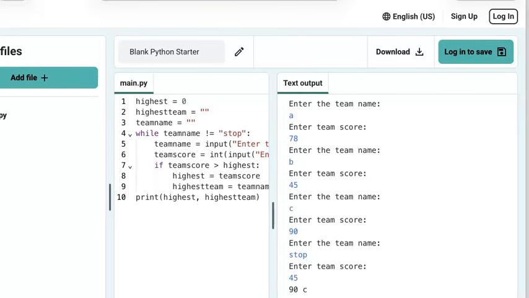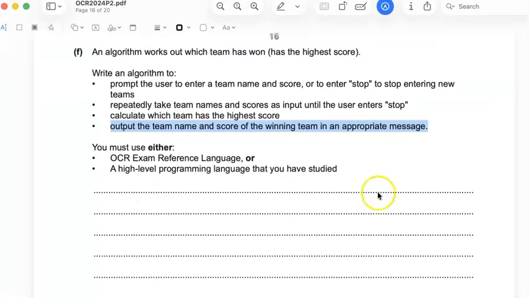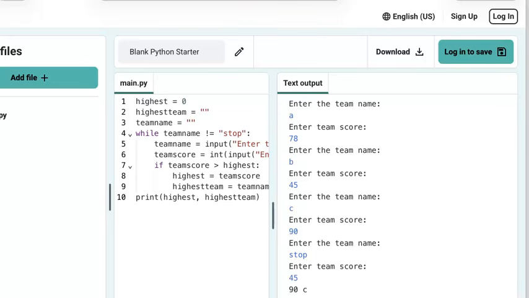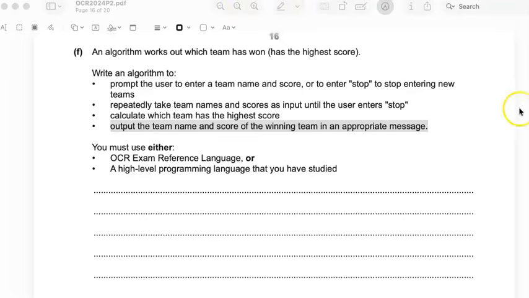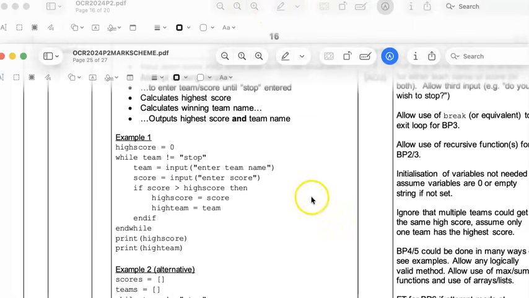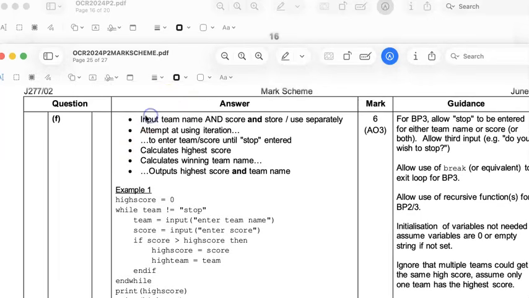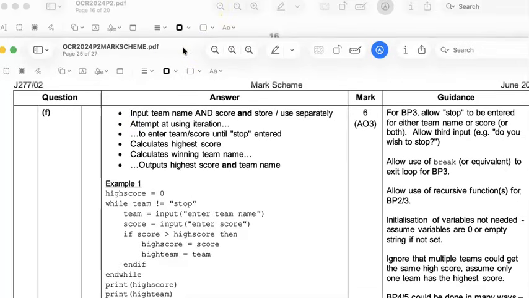Okay, so that is that code. Let's look at the mark scheme though, because there are lots of variations with this. There are lots of different ways to do a similar thing. And what have they got in their mark scheme? Basically the marks are, we input the team name and the score separately. We attempt using iteration, which I had a while loop, to enter the team score until stop is entered, which was correct. It calculates the highest score and the winning team name, and outputs the highest score and the team name. That's fine, but you won't get any marks for outputting unless you do the previous points.